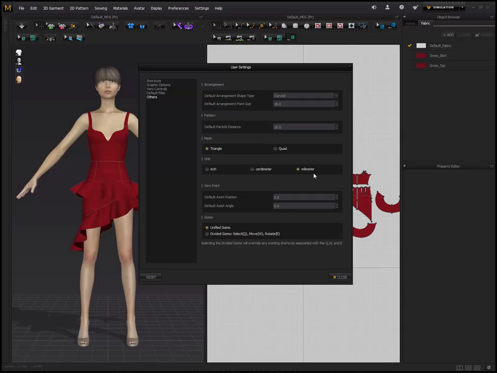Units you could change from inch, centimeters, millimeters. I always leave it on millimeters because that's the default. Maya is usually defaulted to centimeters. You could change to whatever you prefer. I never change any of the viewport options or the gizmo options.